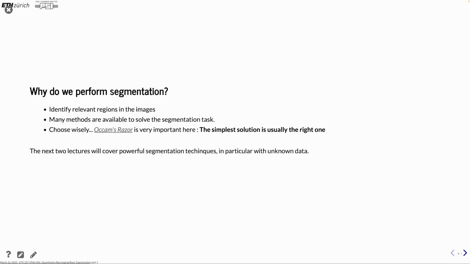Now, why do we do segmentation? First, we want to identify relevant regions in the image. And there are quite many tasks available to solve this task, segmentation. And the question is, what is actually what you need? Sometimes you can use a simple threshold, as we will look at soon. Or else you may need a very heavy machine learning approach that finds the features that you want to look at.